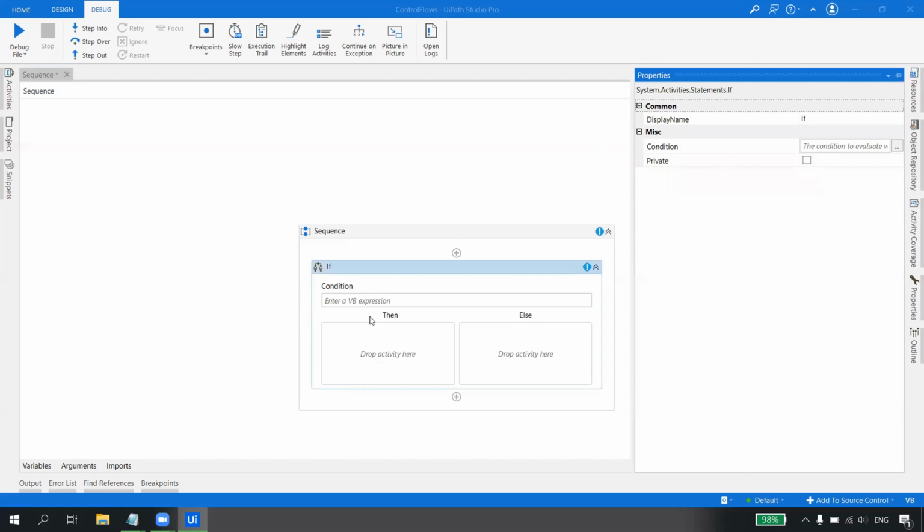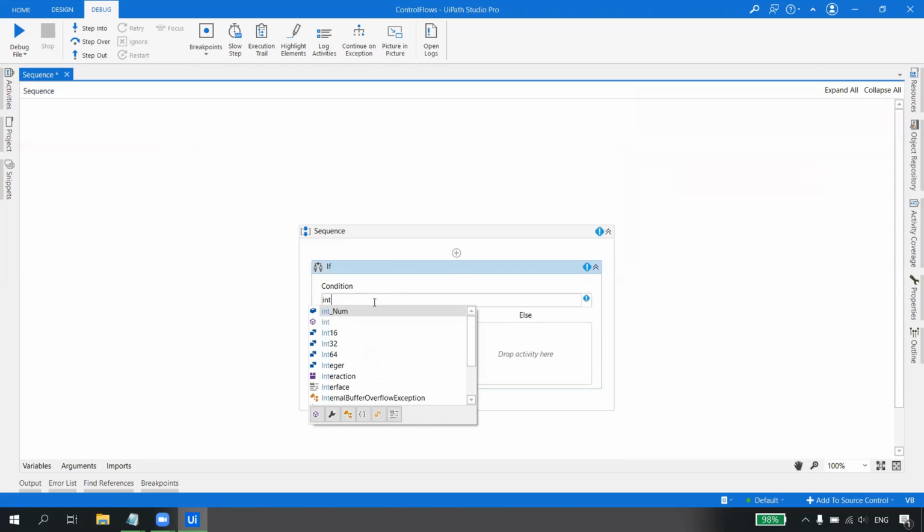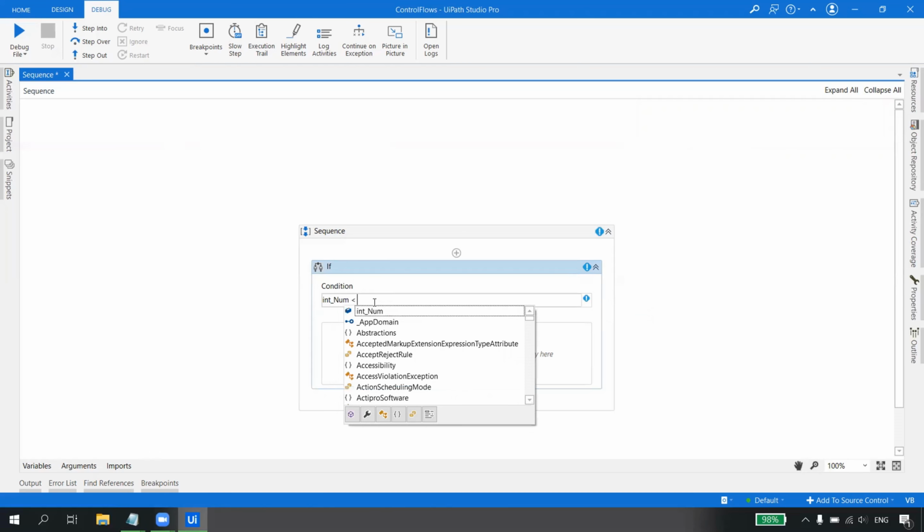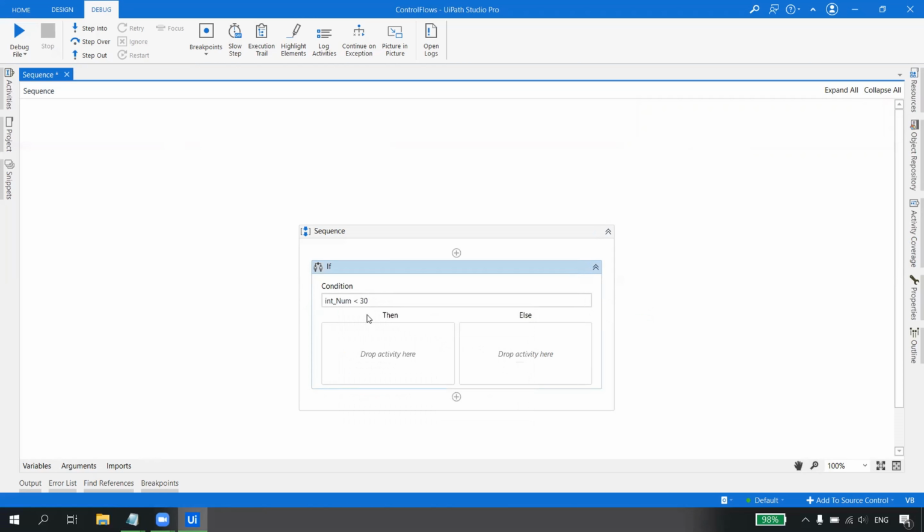Now if I write an expression like int num is less than 30, the result will be either true or false. Can we have a third result with this condition? No, right? It will either be less than 30 or not. So this condition would be either true or false. That's why we are able to write this condition and it is not giving any error.